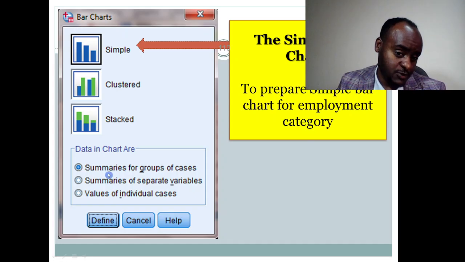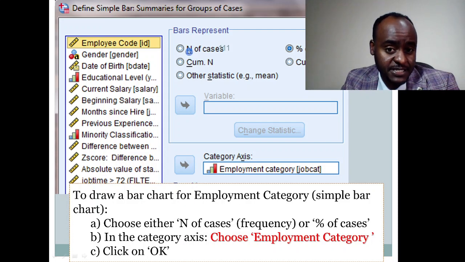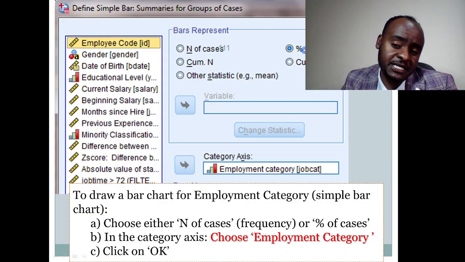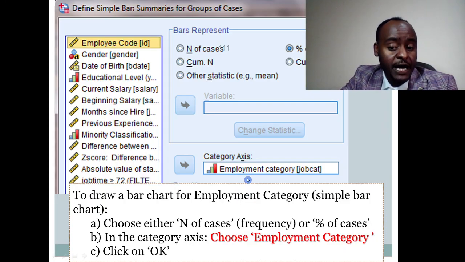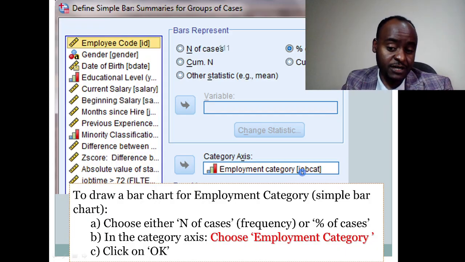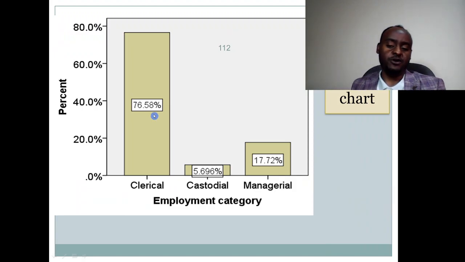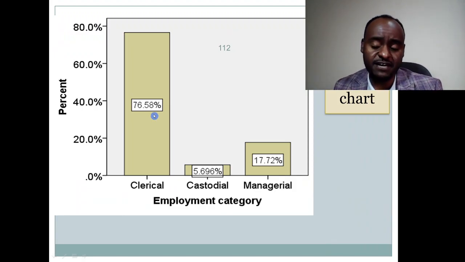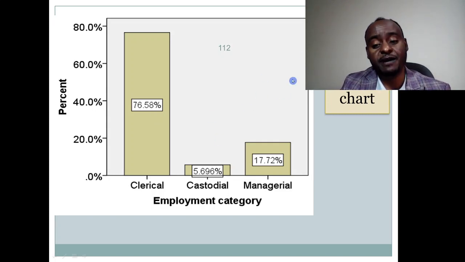Then select this one, Summaries for groups of cases, then click Define. From here, bars represent number of cases or percentage of cases. This depends on your preference. Let's say percentage of cases. Then choose the variable you want to draw a bar chart for. It needs to be a categorical variable. Employment category is a good example. You see this is employment category. Double click on it if you want to make some additions, you can edit it. This is a bar graph, the simple bar chart.